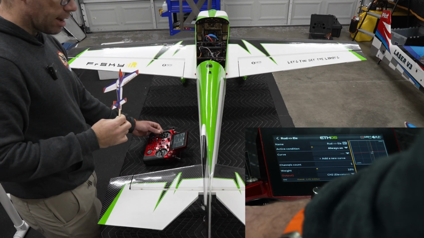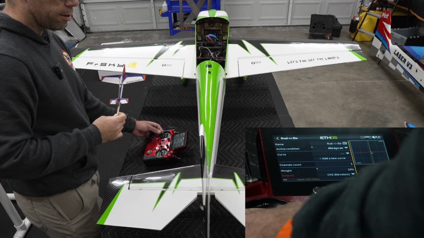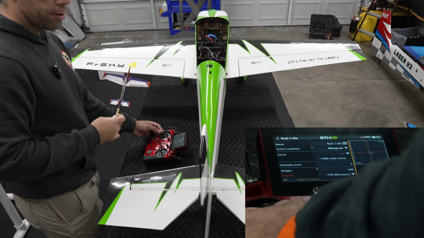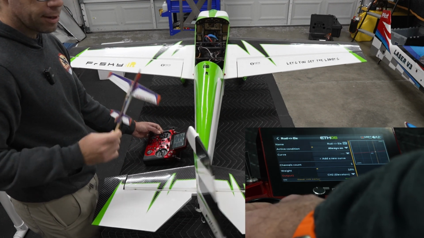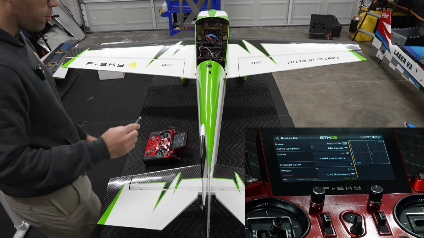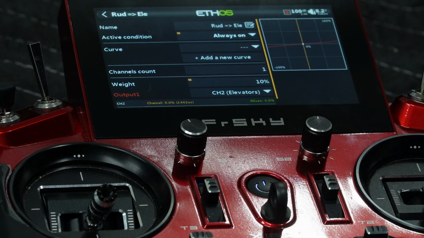However, what happens now, we go on the opposite rudder. So if we go left rudder, it pitches up. If we go right rudder, it pitches down. So this mix definitely doesn't work for us. We are gonna have to set up also a custom curve here.